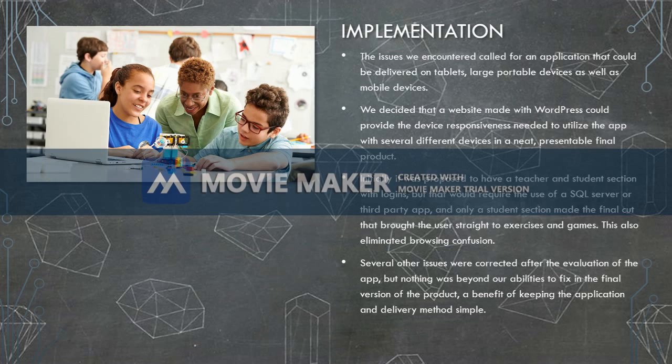During the implementation of Criss Cross in our applications, the issues we encountered called for an application that could be delivered on tablets, large portable devices, as well as mobile devices. We decided that a website made with WordPress could provide the device responsiveness needed to utilize the app with several different devices in a neat and presentable final product.